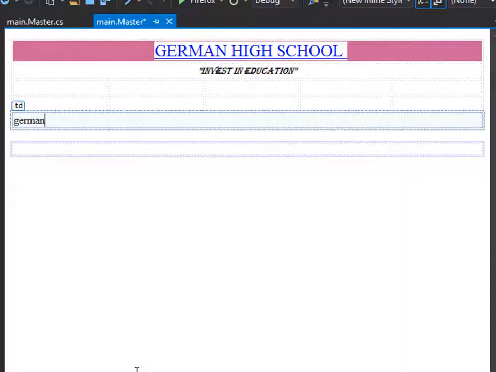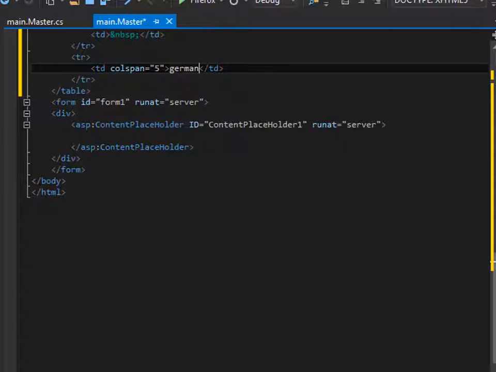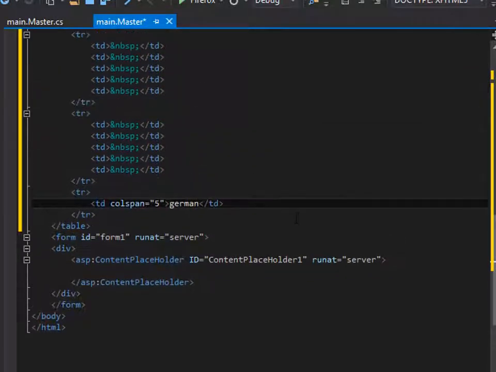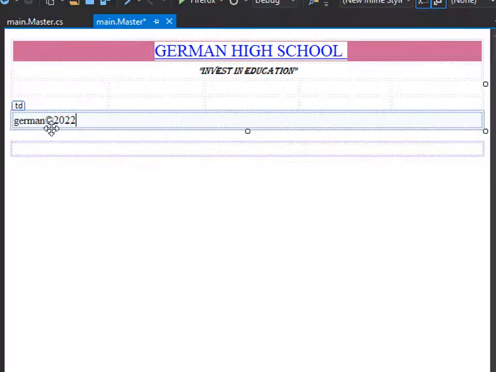Then we need the copyright sign. Come to the source code. The word German is here. If you can see, the word German is here. So we need that sign for copyright, which is &copy; then you say like 2022. Then when we come back to the design, you can see the sign has come with 2022.